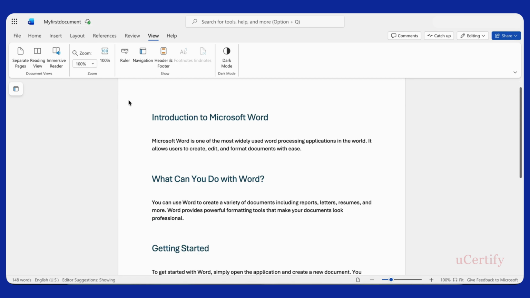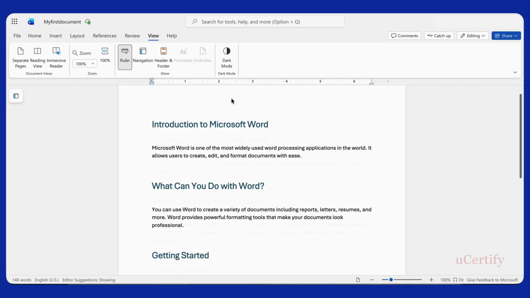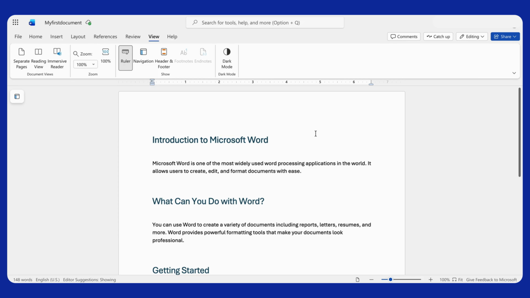Click Ruler in View tab. A ruler appears at the top of the document. The ruler shows you the width of your page and where your margins are set. See the gray area on the left and right? That is your margin area. The white area in between is your typing area.